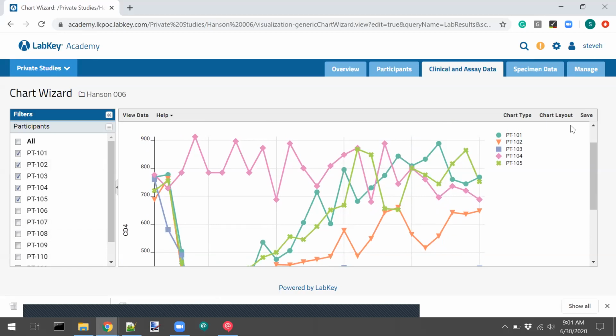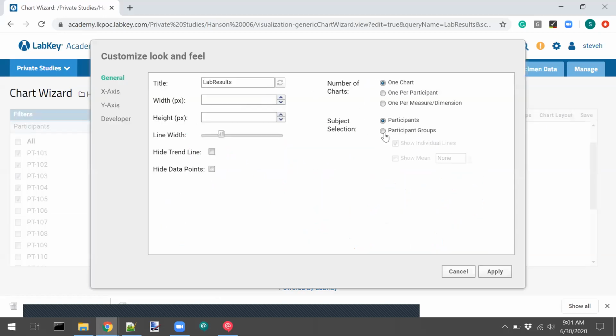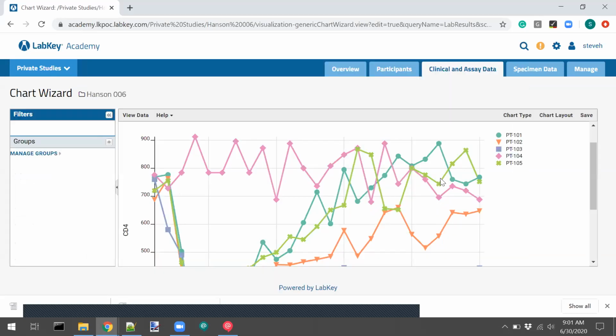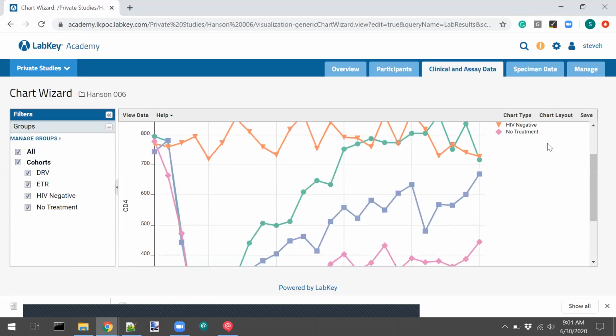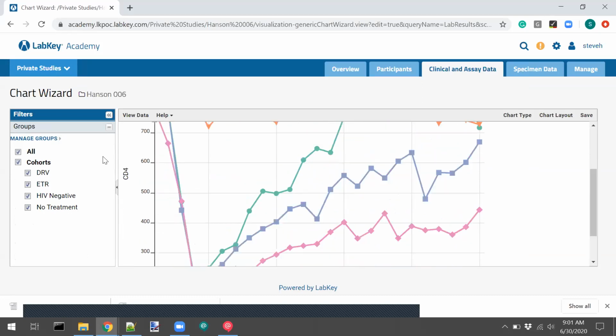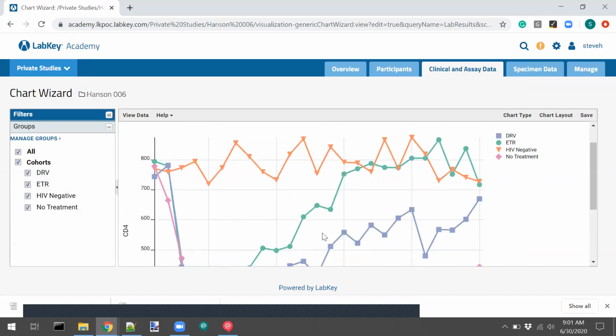I want to actually re-render this chart as groupings, and you can do that by saying, I don't want to render this chart in terms of participants. I want to render it in terms of my groups, my cohorts. Now I've really got somewhere. Here is a chart that's telling me how the different treatments compare against one another.